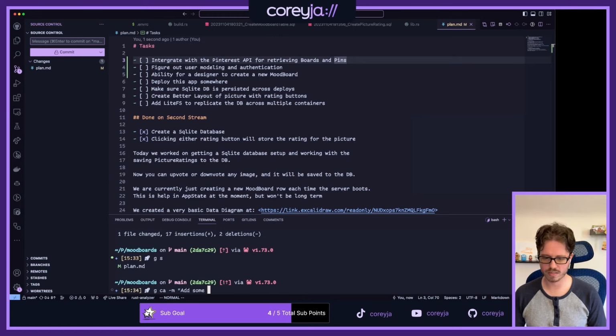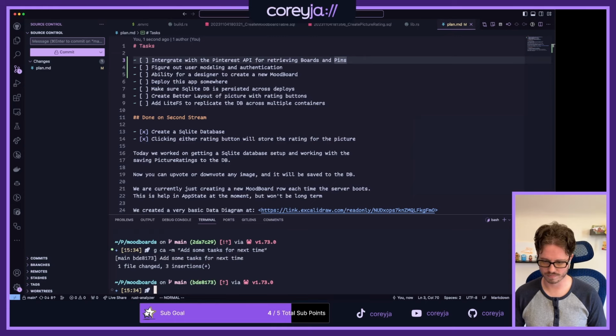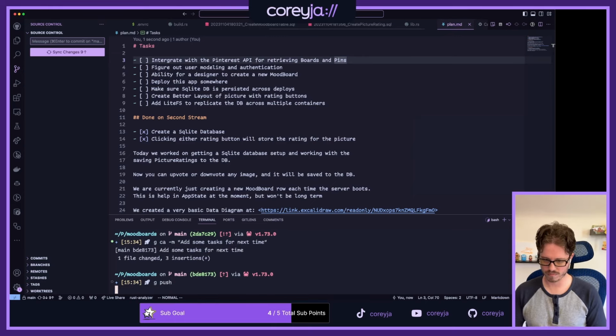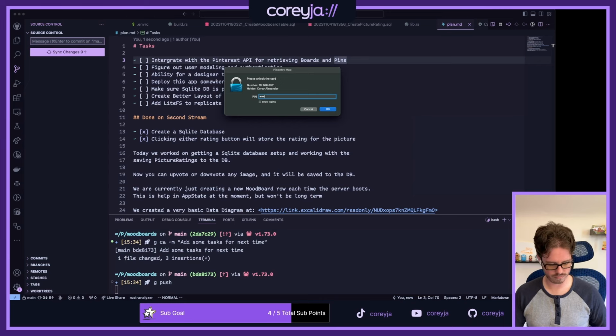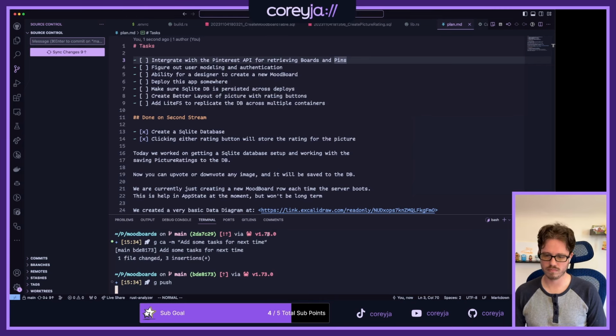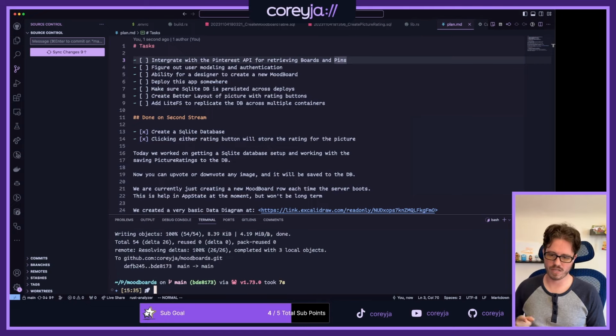Add some tasks for next time. Tasks for next time. Okay. Oh, gotta click the YubiKey, and it's pushed.